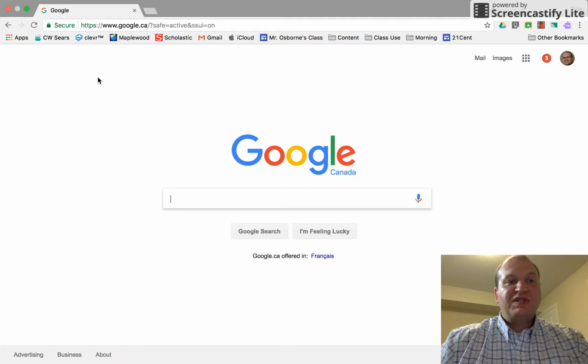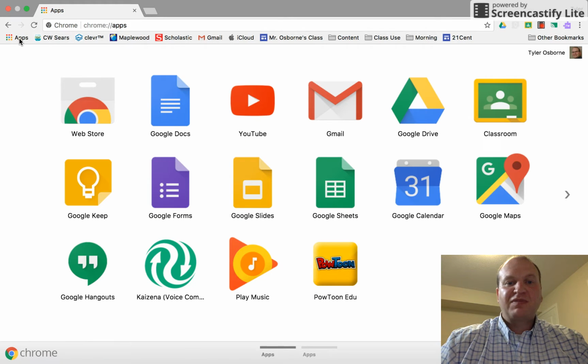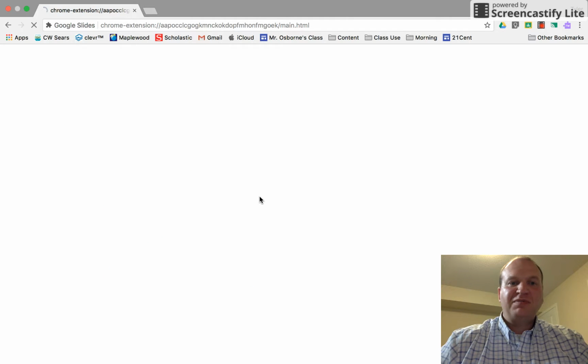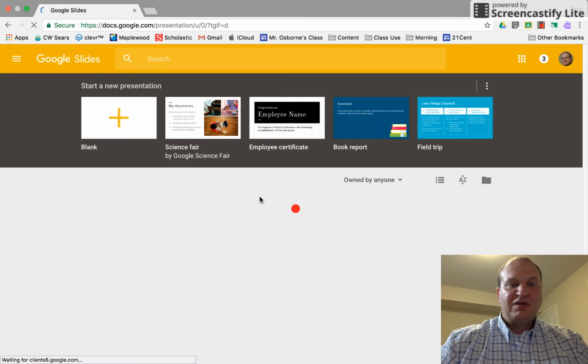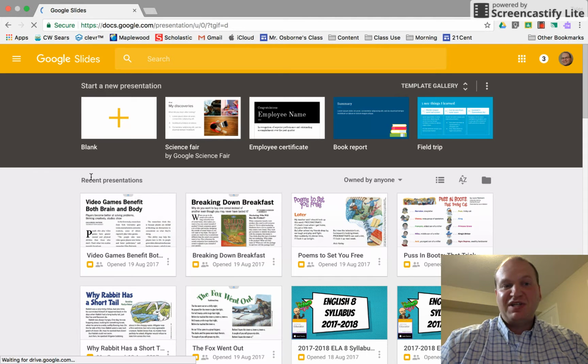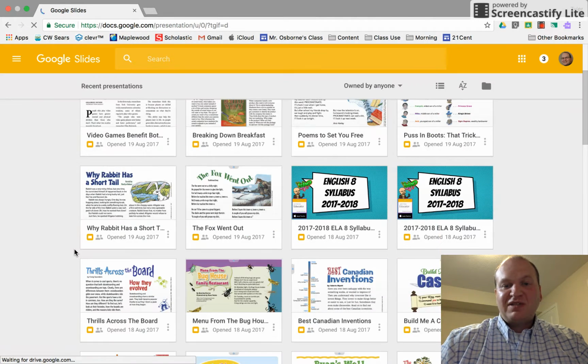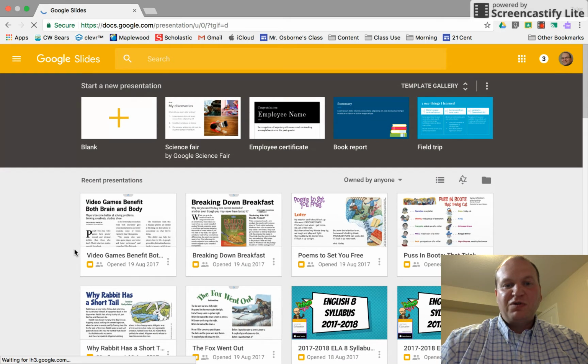So one of the first things that you can do is go into your app drawer on the left-hand side by clicking the button. Right here, we see there's a Google slide. It's this yellow one. If we click on it, it's going to take us to slides.com. I guess it's docs.com, but it's presentations. And what we can see here are all the different Google Slides that I have.